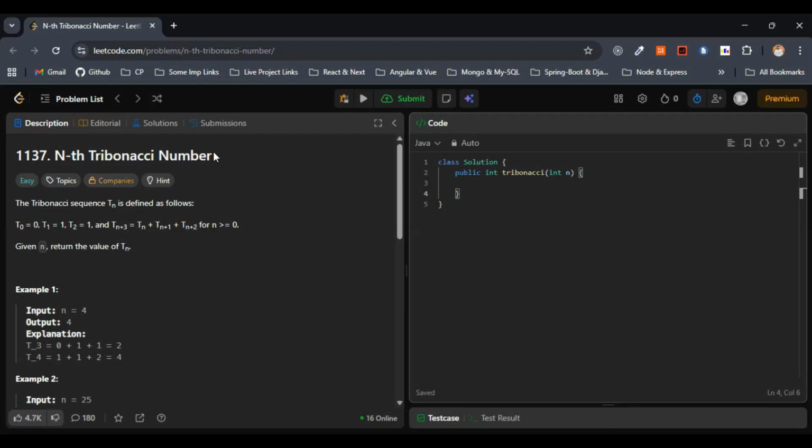Hello everyone. So today let's solve the problem 1137, nth Tribonacci number. Let's see what the question states here. The Tribonacci sequence Tn is defined as follows: T0 equals 0, T1 equals 1, T2 equals 1, and Tn+3 equals Tn plus Tn+1 plus Tn+2 for n greater than or equal to 0. They have strictly mentioned n greater than or equal to 0 here.